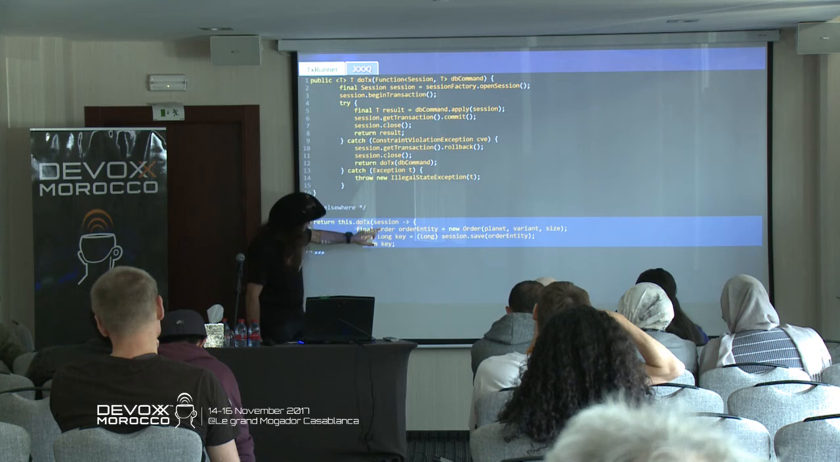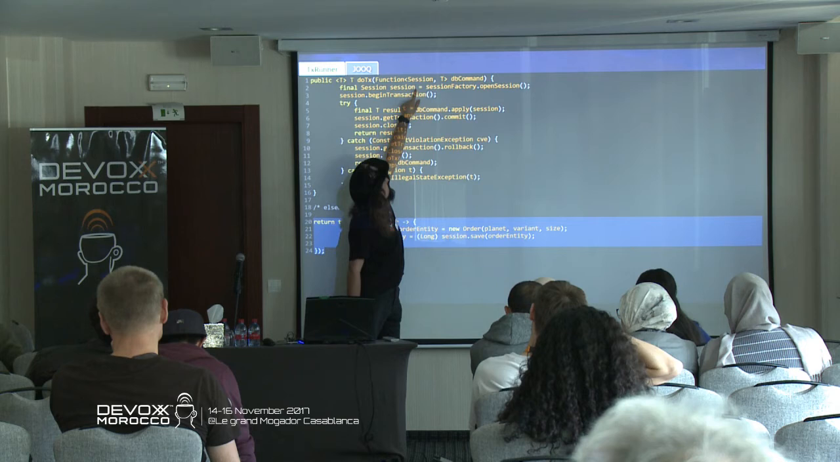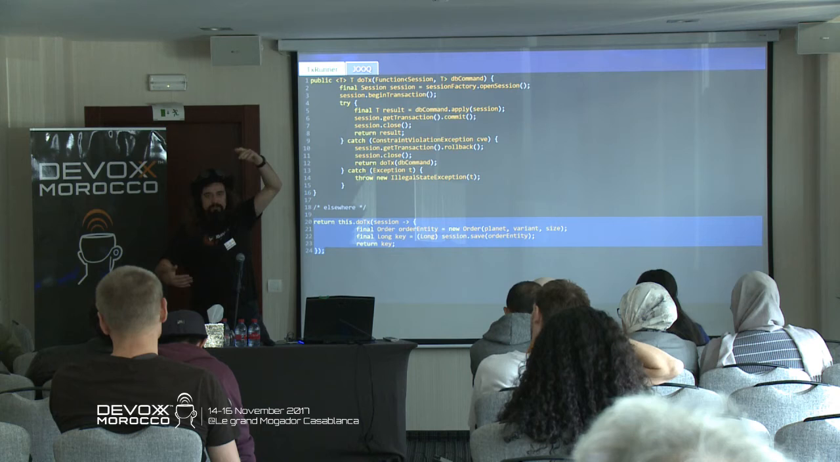What is this doTx? That's a method I have somewhere, one for the whole system. And what does this method do? It starts a session for me, begins a transaction, and then calls my lambda, where I have all my code. So lambda expressions spare you all this misery of having the containers manage transactions. You can do it here.